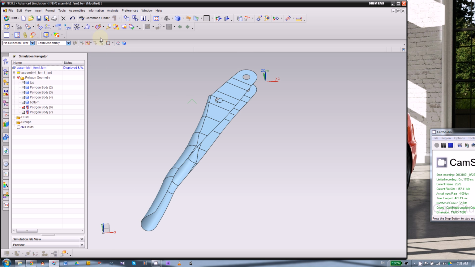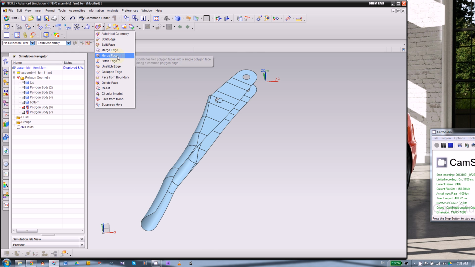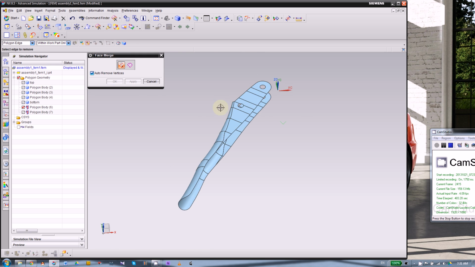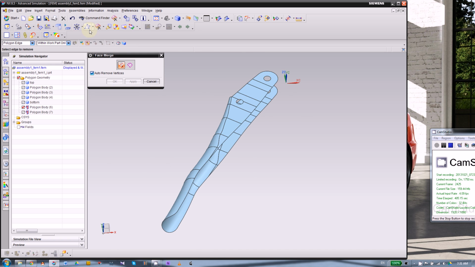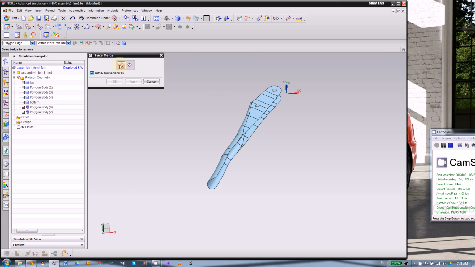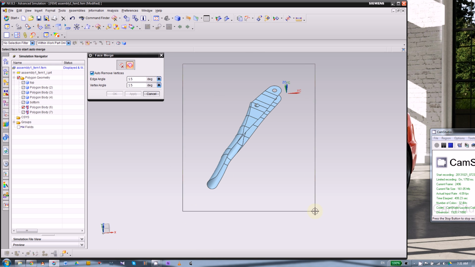So the first thing we need to do is to merge the face. So we have the command here, merge face. Otherwise, when you create the 2D mesh, you will have a lot of small pieces. All right. So for the face merge, we want to use the second icon here. After you choose the second icon, you can box select everything.